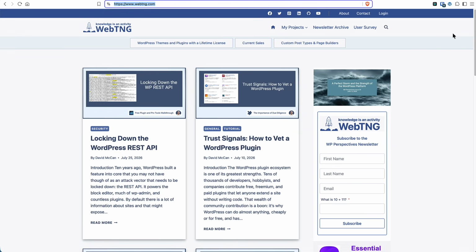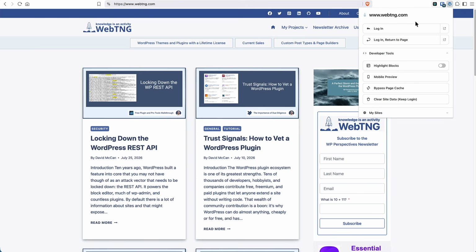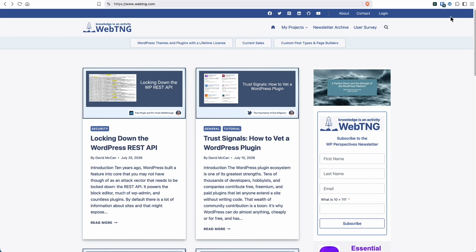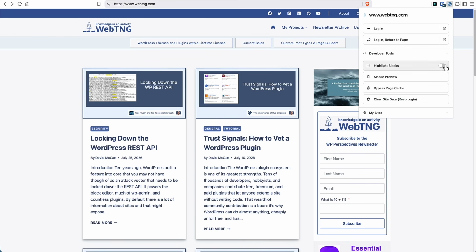Now we're on a WordPress site. You notice that it changes from gray to blue. There's the option to log in in a new tab, log in and return to page, or log in and return to page in a new tab. There's highlight blocks, mobile preview, bypass page cache, clear site data, but keep the login. So let's look at this highlight blocks option.